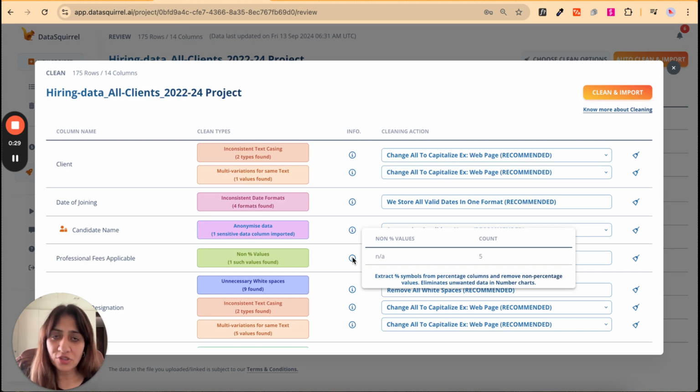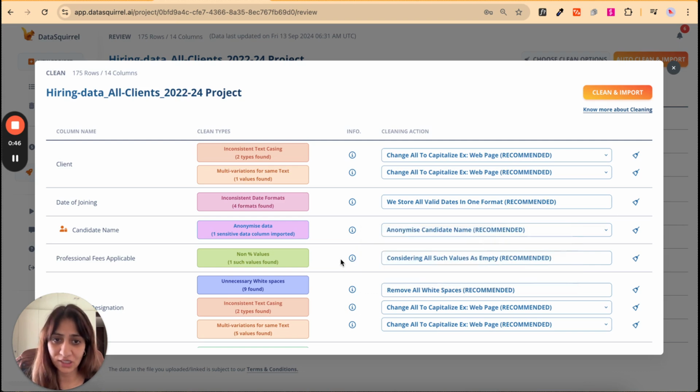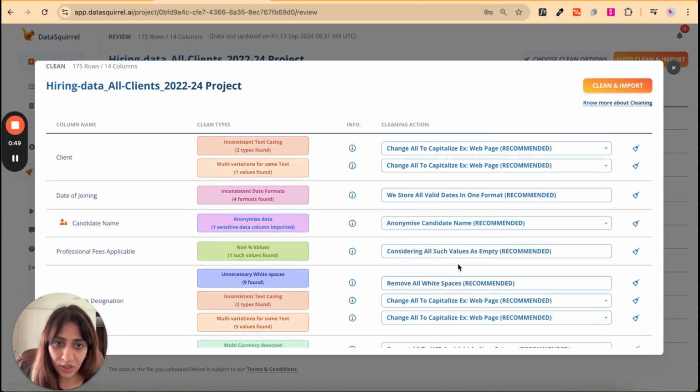Why this is important is because it allows you to easily compare values, identify patterns, and calculate totals and averages when you are analyzing your data and creating charts. Without cleaning, your BI tool wouldn't be able to analyze or visualize the data properly, making it impossible to get accurate insights. Here, like you can see, all of these values are considered as empty. This is the only recommendation made by DataSquirrel for this cleaning data type.